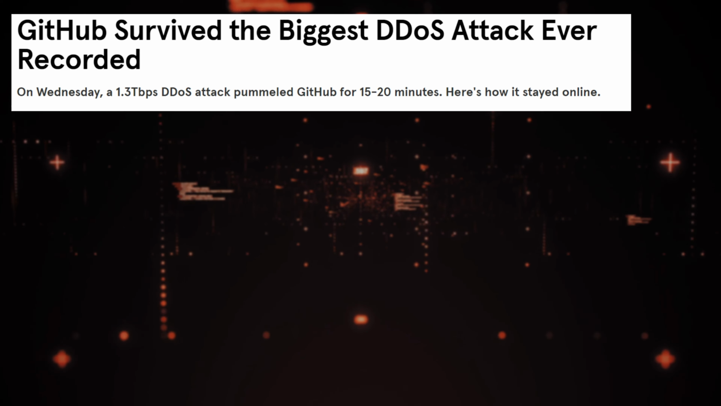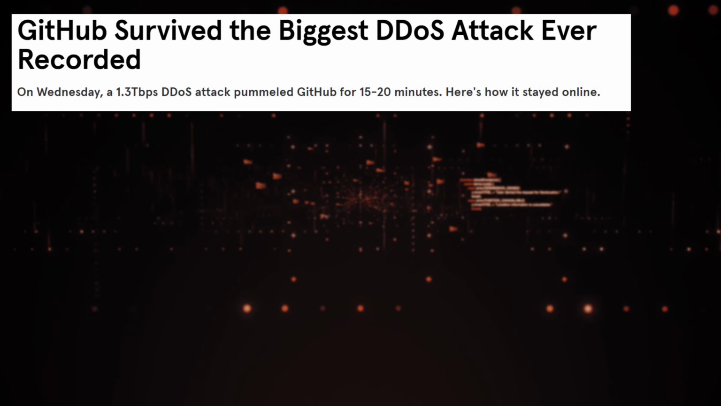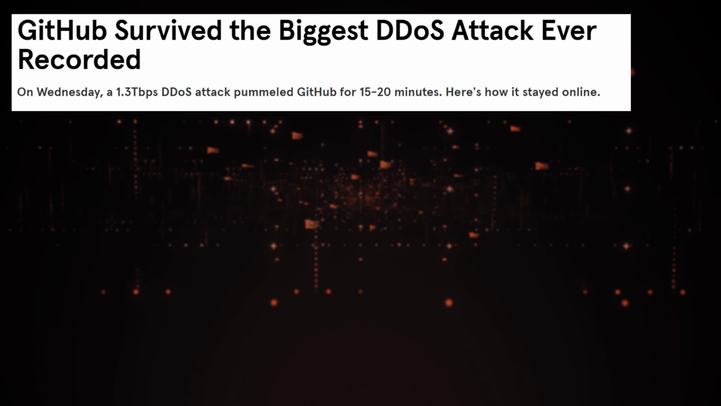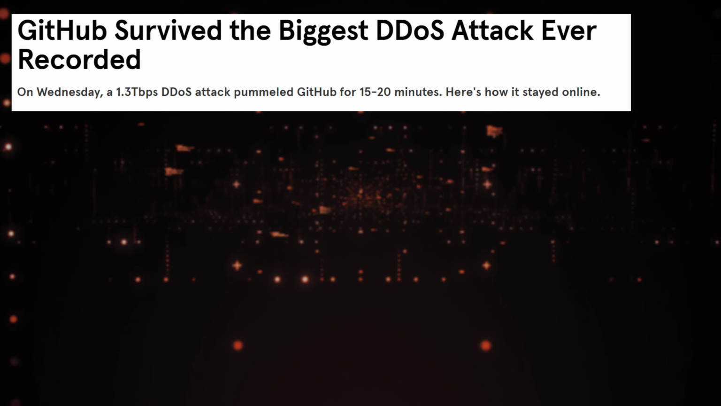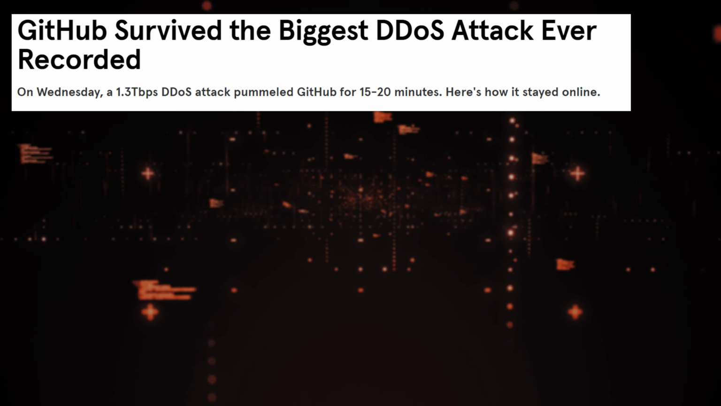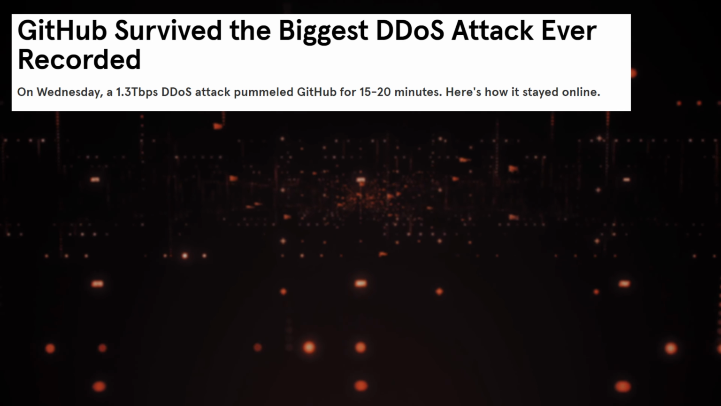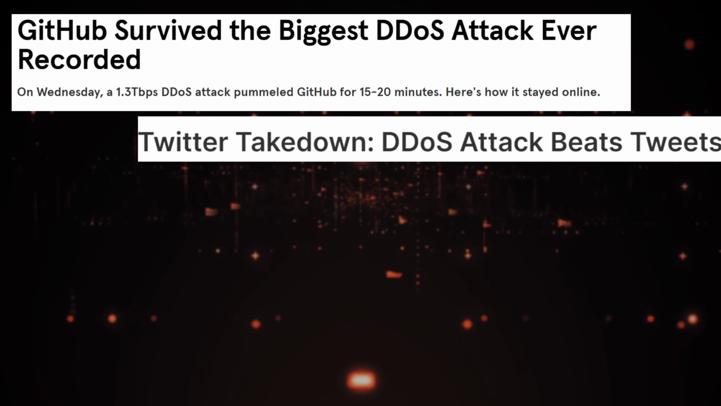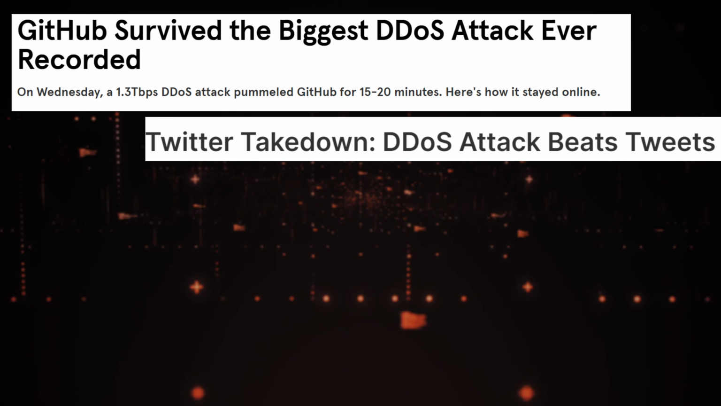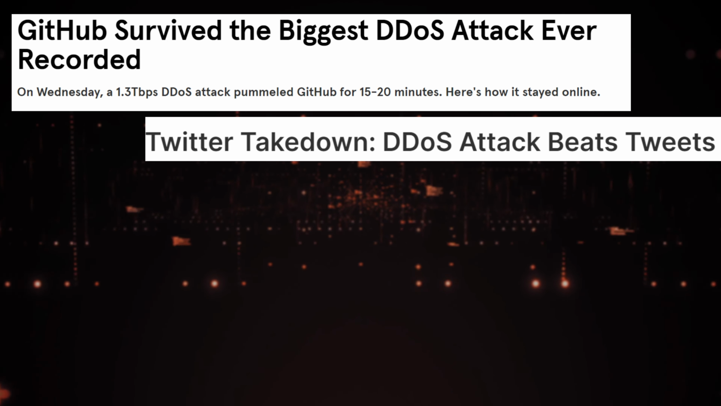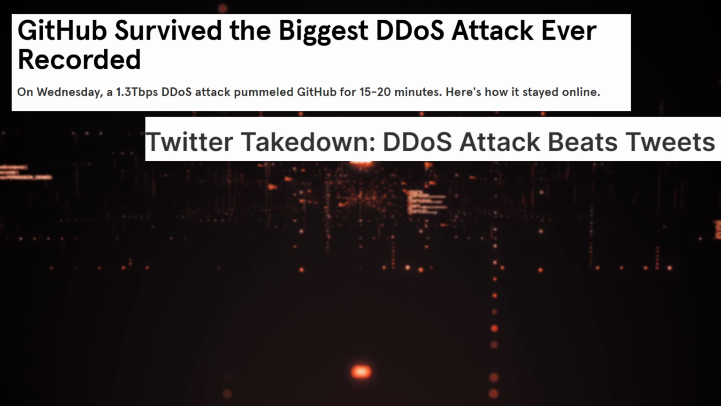In February 2018, GitHub faced one of the largest DDoS attacks in its history. The attack, peaking at 1.35 terabits per second, targeted GitHub Pages, a service hosting static websites and projects on GitHub. Fast forward to August 2020, Twitter encountered a massive DDoS attack, causing platform unavailability for users worldwide for several hours.